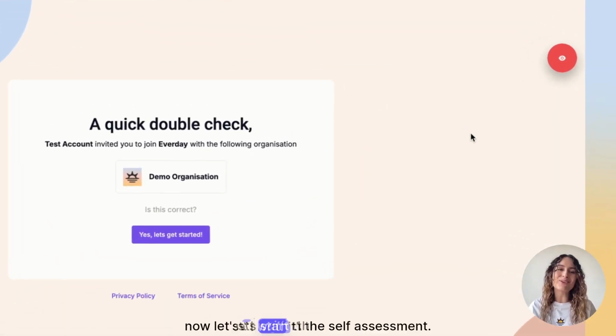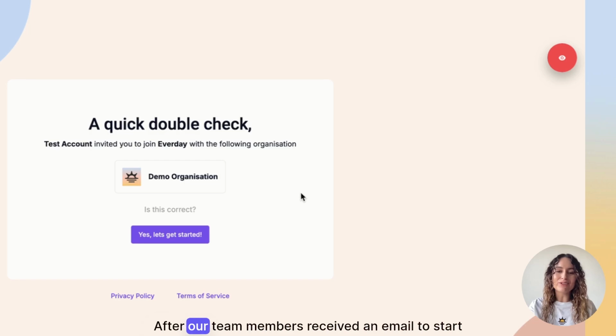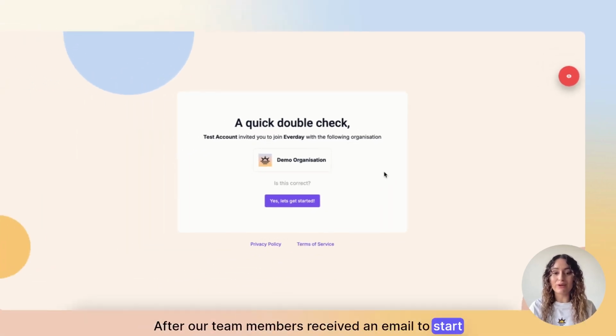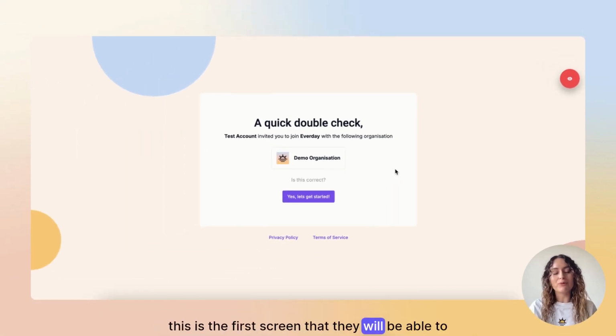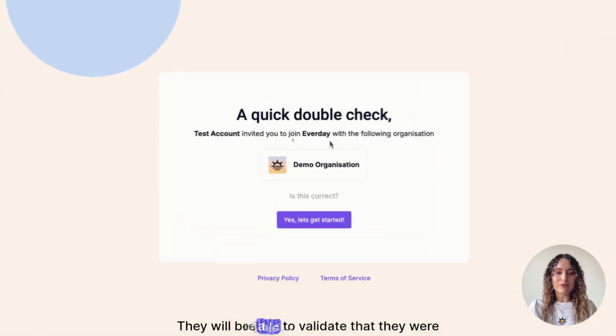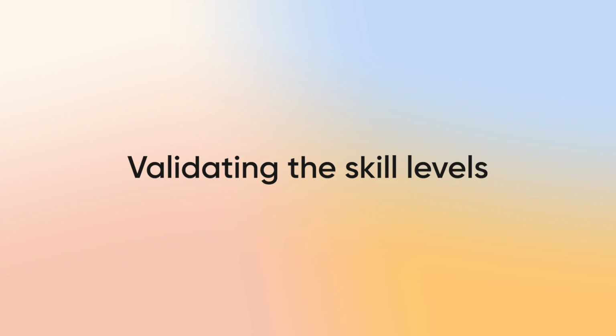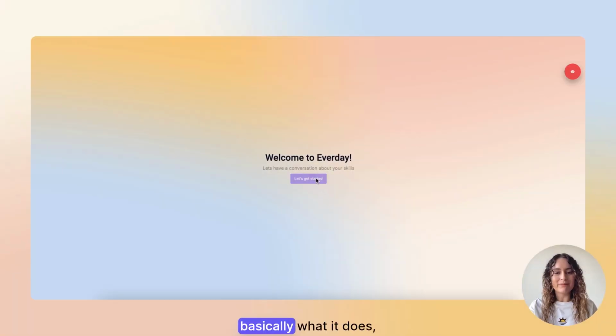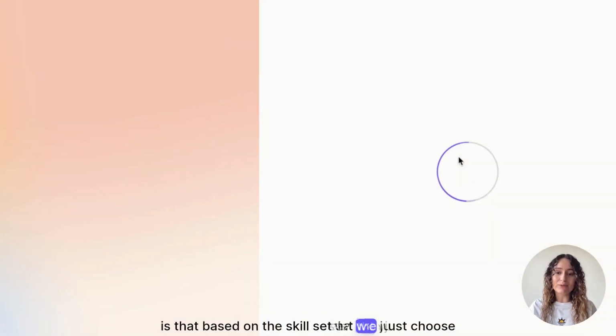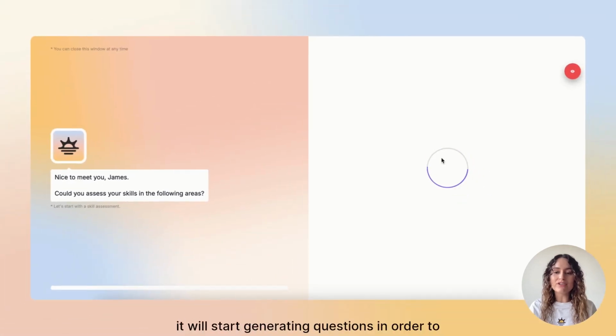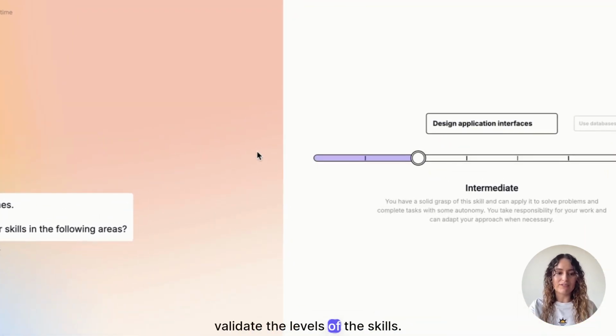Okay, now let's start with the self-assessment. After our team members receive the email to start with the process, this is the first screen that they will be able to see. Here they will be able to validate that they were invited to join Everday, and if it's correct, then let's just get started. So the system here, basically, based on the skill set that we just chose in the previous step, will start generating questions in order to validate the levels of the skills.